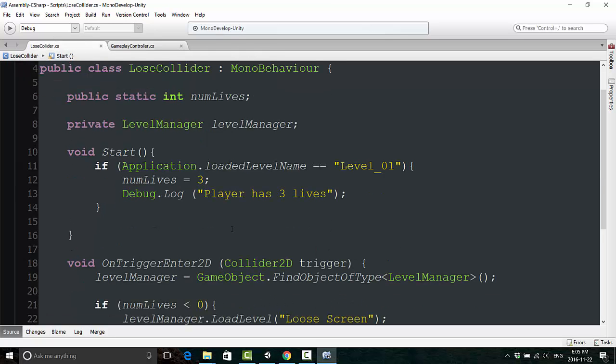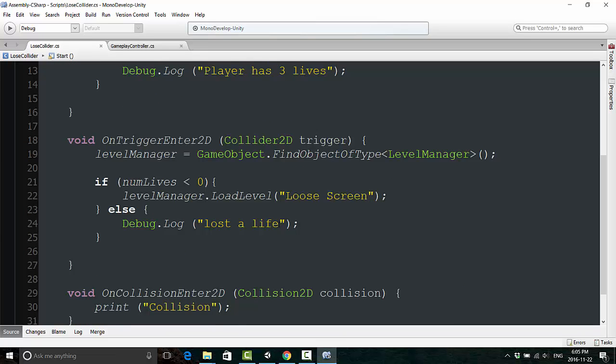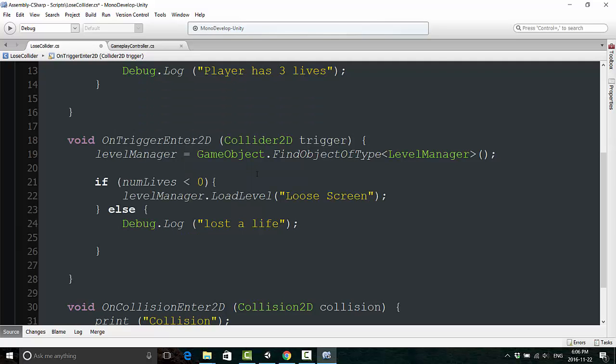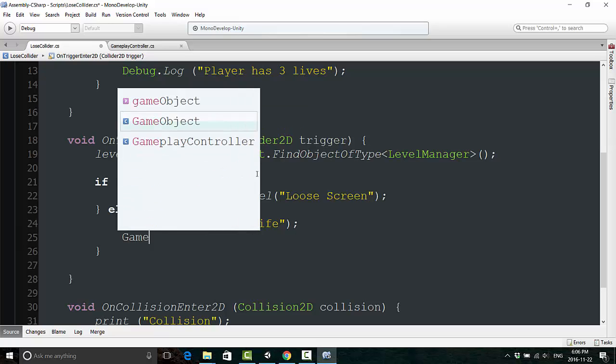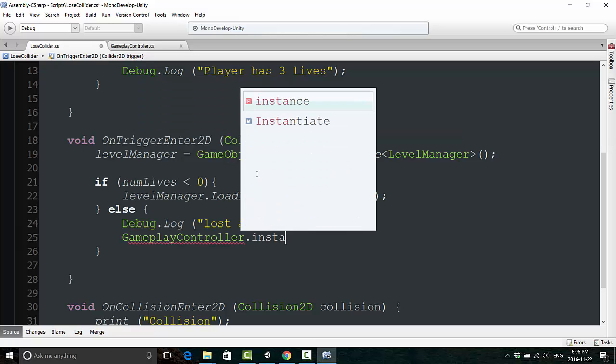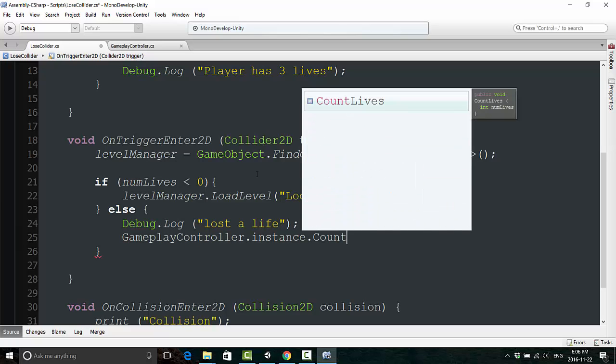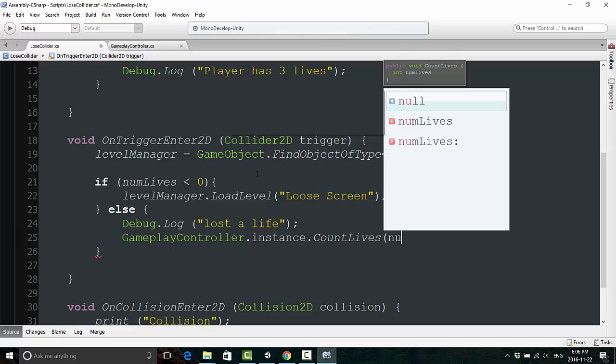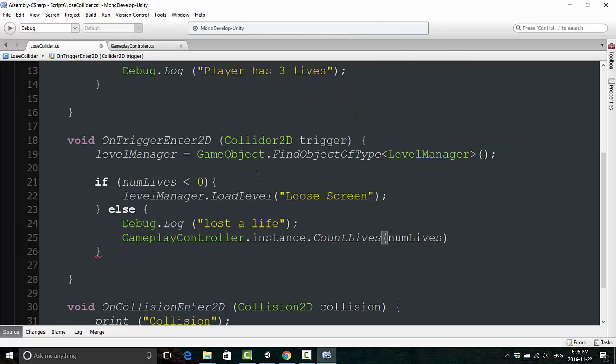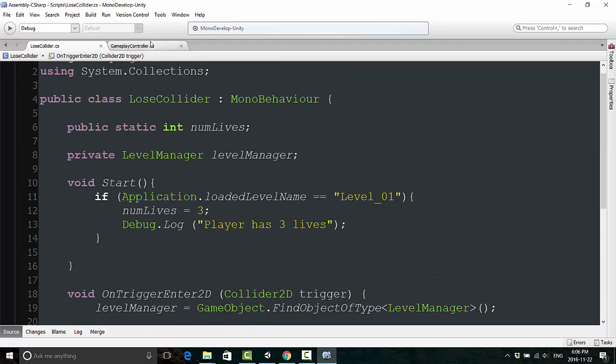Now we're going to go back to the LoseCollider script here, and within this one we are going to go to our else statement where it says Debug.Log lost a life, and we're going to pass the value of our lives variable to our GameplayController script. And again, if this is confusing, please go watch my other video which explains what I just said. GameplayController.instance, this is why we created this instance earlier, because it's allowing us to do this, CountLives. Now we're going to pass the value of our static integer, numberOfLives, put a semicolon on the end, and we're going to pass that into our GameplayController script.